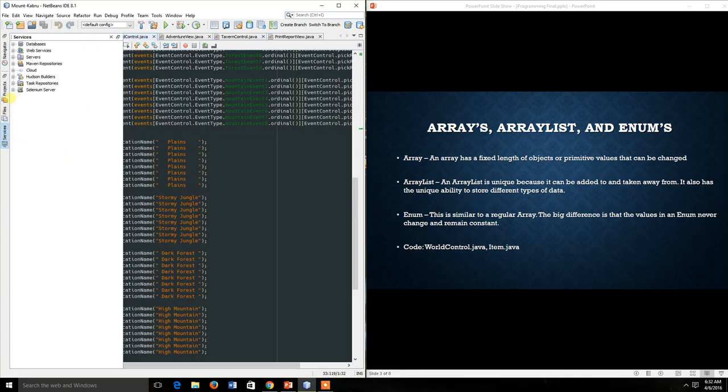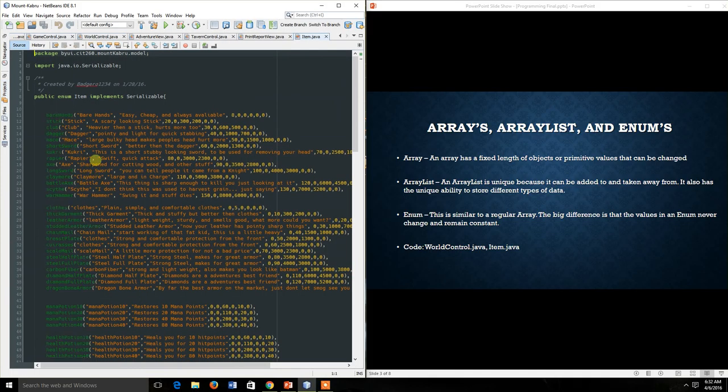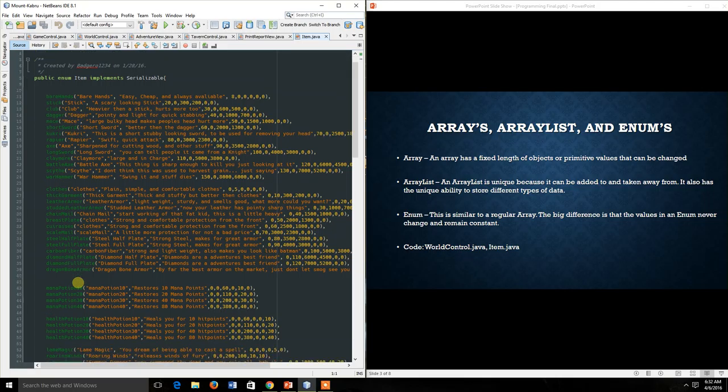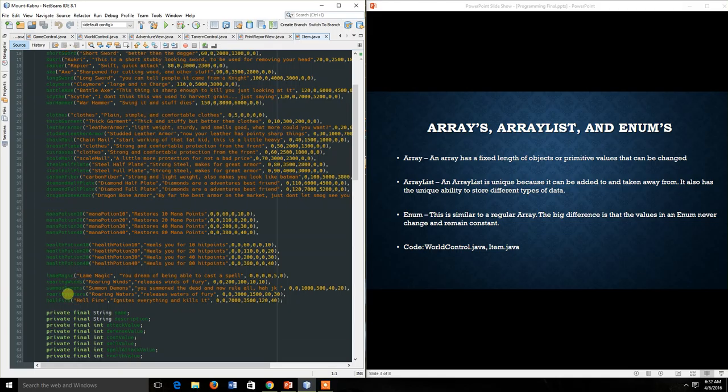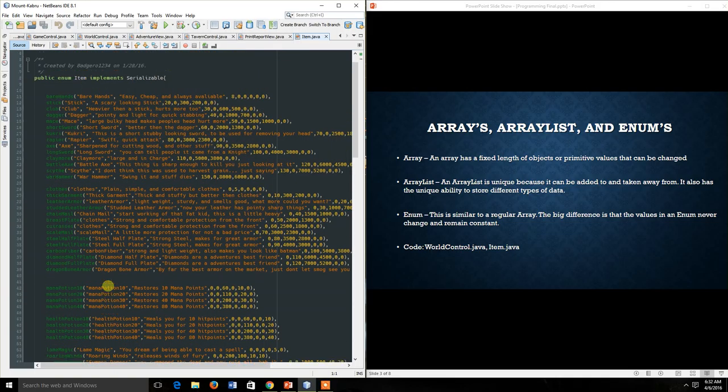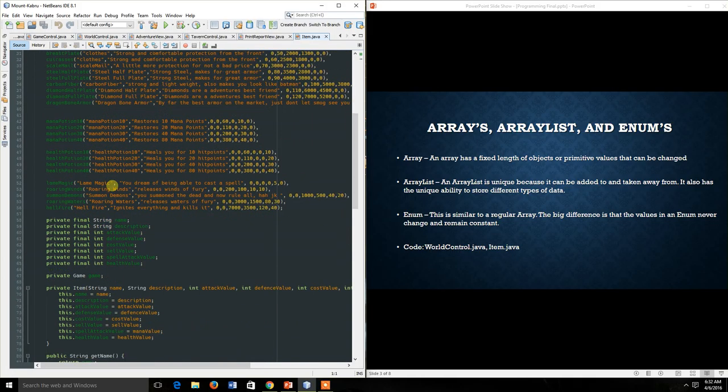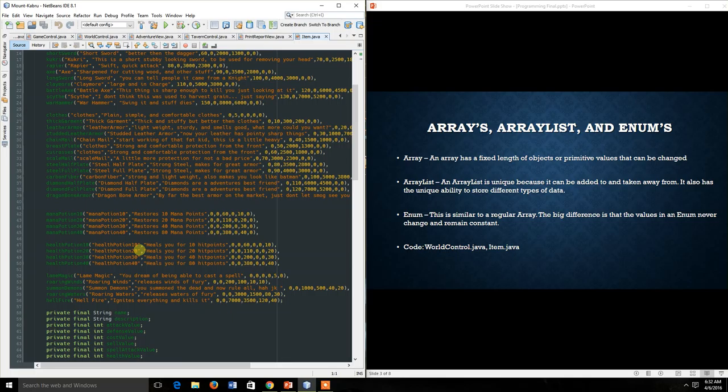We also have an example of an enum type here in our item.java. So this is an enum. We have a list of weapons. We have a list of armor, mana potions, health potions, and magic spells. In our game, these items will never change. Their stats will always remain the same, and so therefore we use an enum to store all of this data.